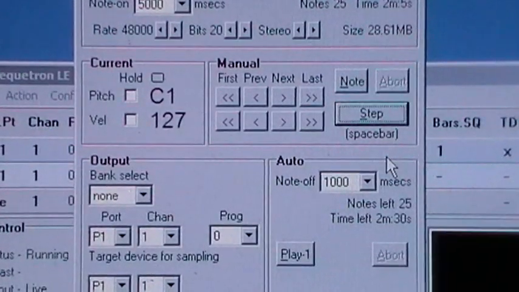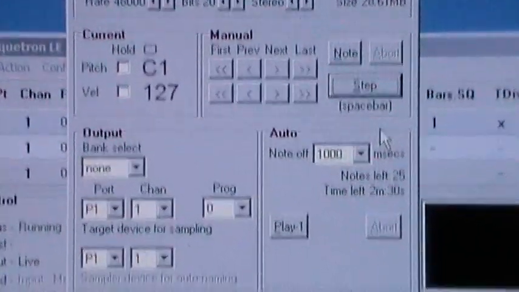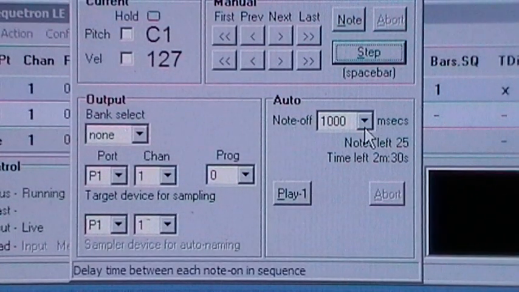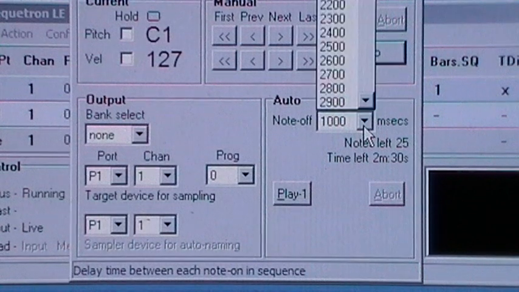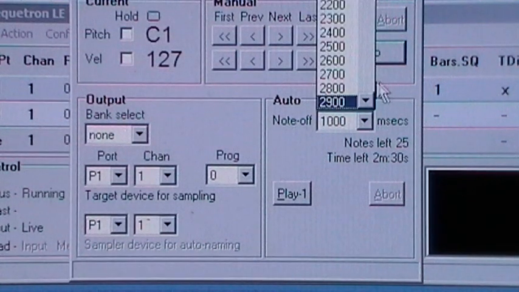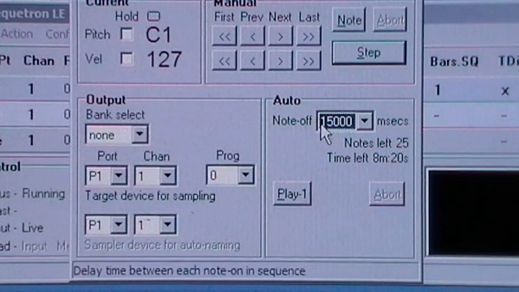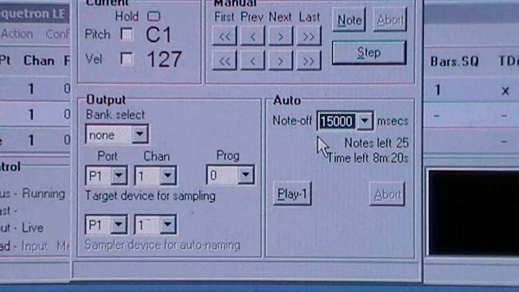Right, we want to automate this eventually, so we'll put in a rough guess for the amount of time we need to fiddle with the sampler. So we'll alter this note off time, 15 seconds say. We can adjust it later on. So that means the note will sound for 5 seconds, and then it will go off for 15 seconds, and then the next note will come on.